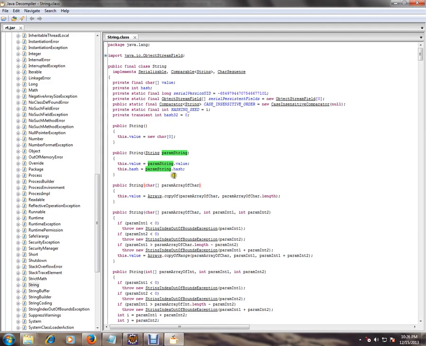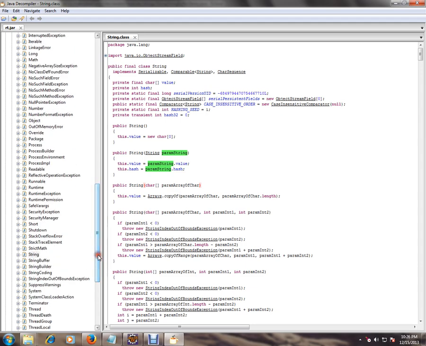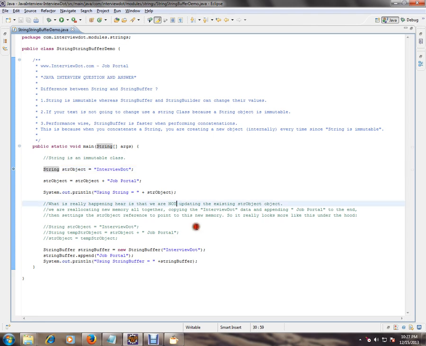Let's look at the String class from rt.jar. This will be available in your Java environment. You can go to java.lang and click the String class. You can see here the String class is marked as final, and an important point is that internally it has a character array value which is marked as final. So this is very, very important. Since this value is marked as final, String is immutable, we can never change it.